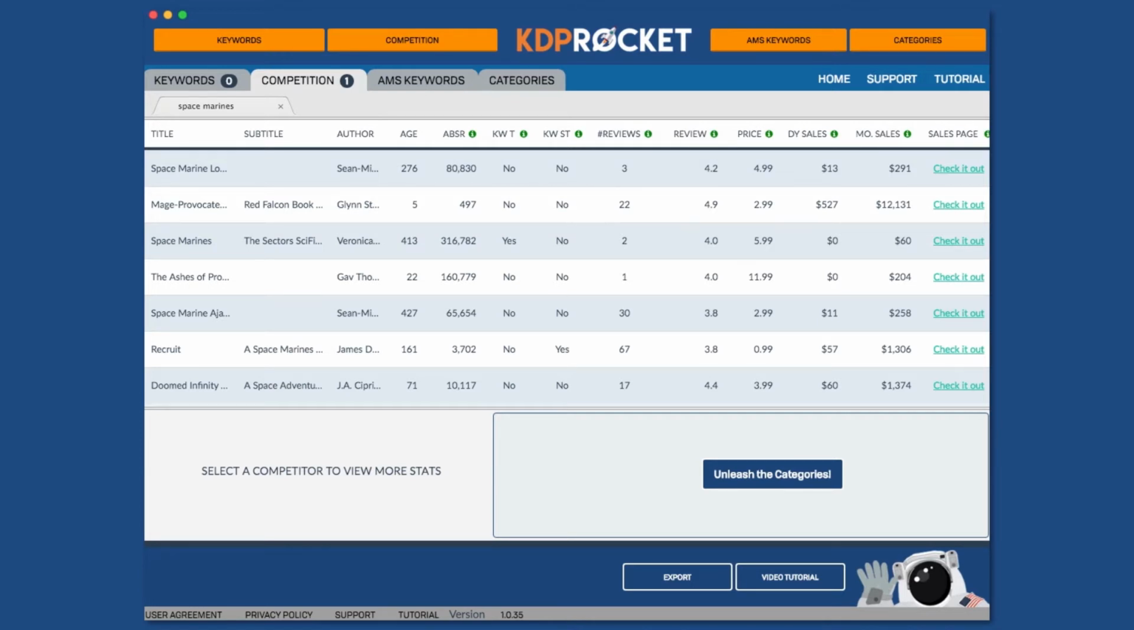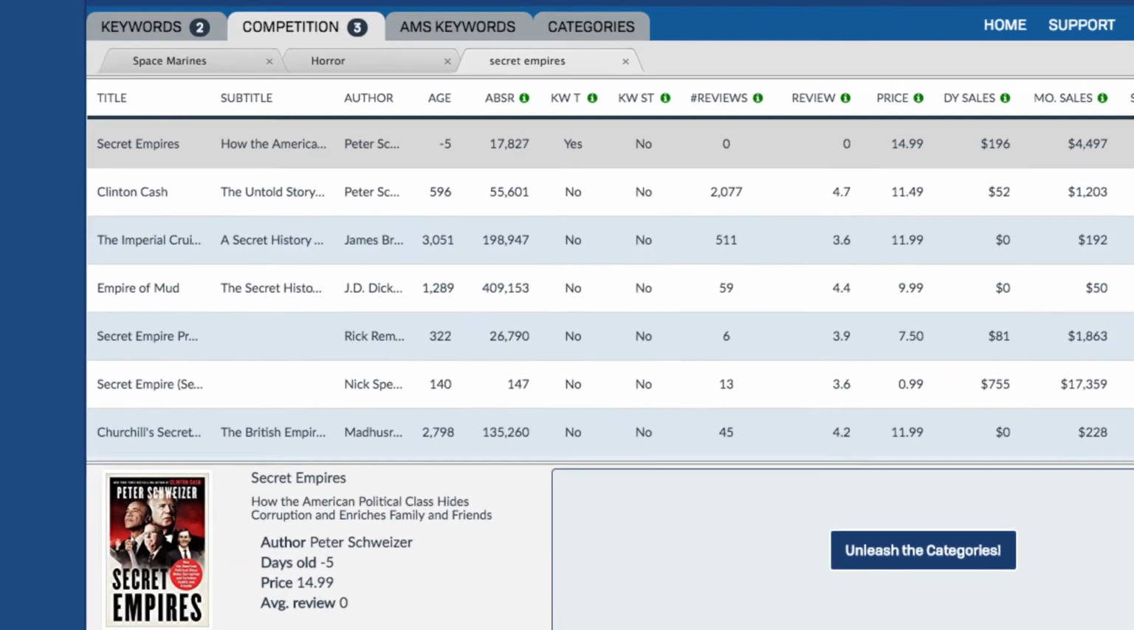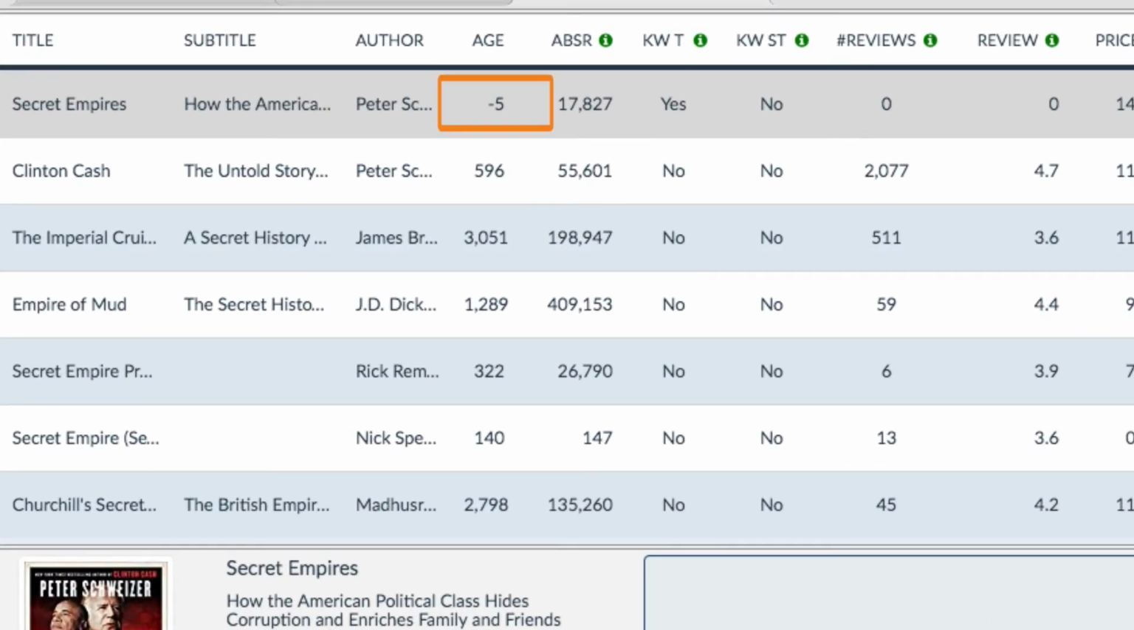Looking at the competitor analysis results, you can see that KDP Rocket gives you the basic book information for each book, like title, subtitle, author name, and days since it was first published. By the way, if you do see a negative number for the publishing days, that's because the book is currently listed for pre-orders and will launch in that many days.